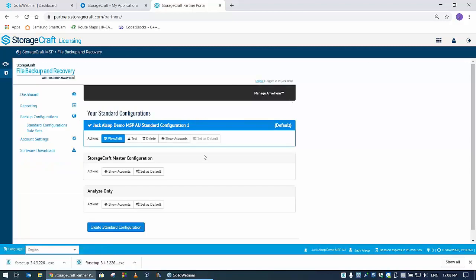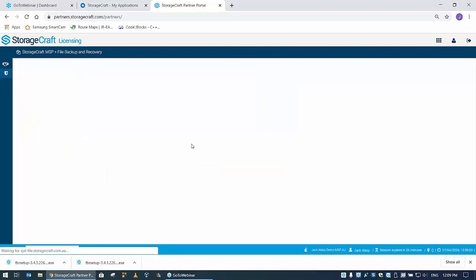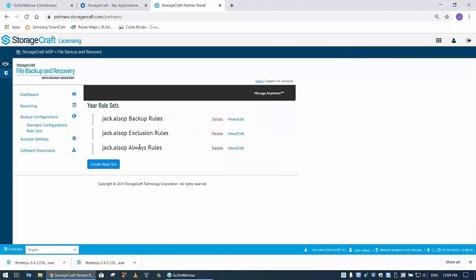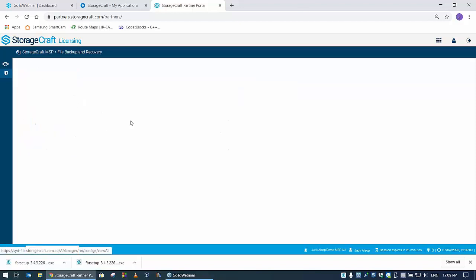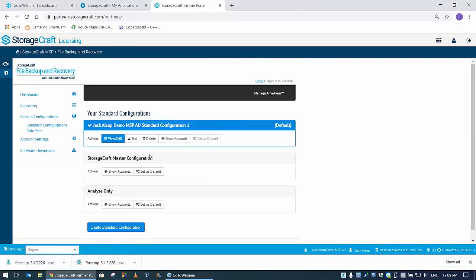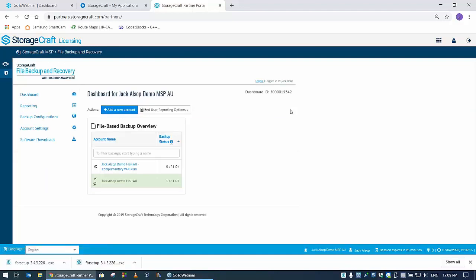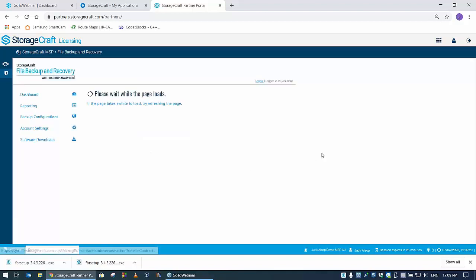So you can do all the bits you like. The rule sets. Okay, so you can see the rule sets that I've created: backup rules, exclusion rules, always rules. You can see my standard configuration here. You can go to the dashboard, add a new account for a different company. Okay, end user reporting options. This is the one I'm currently using.